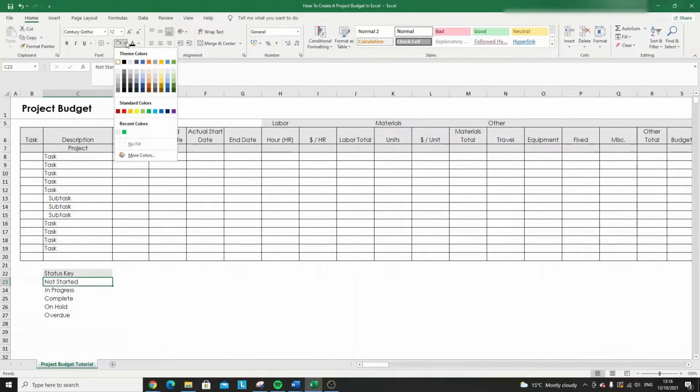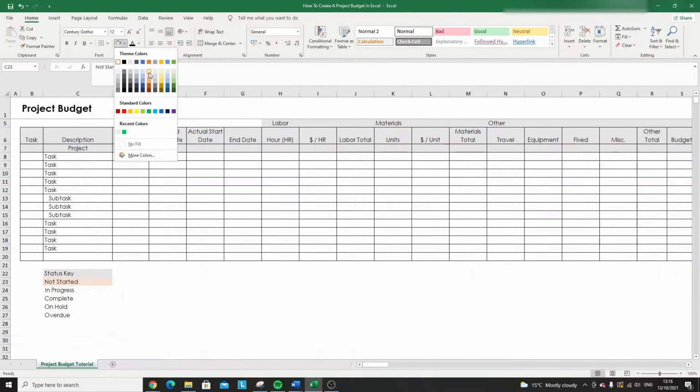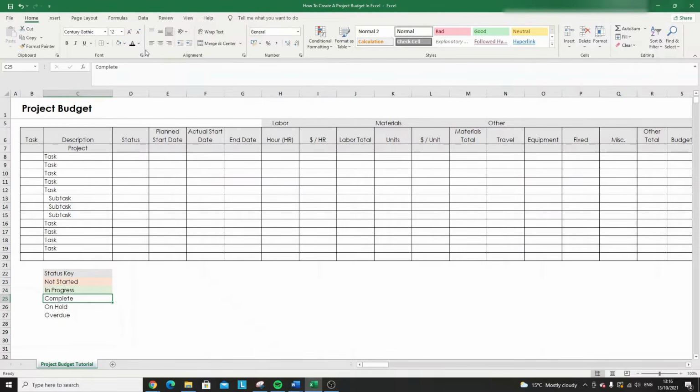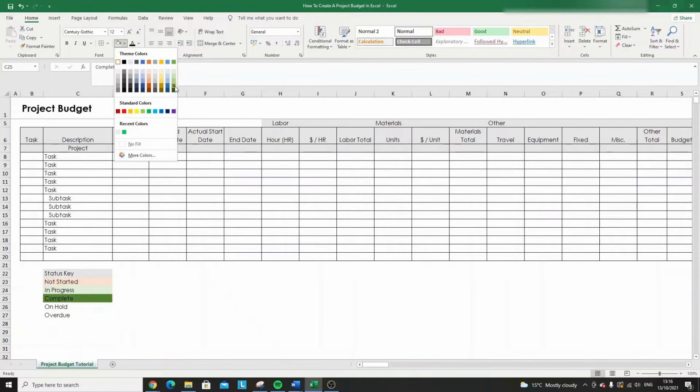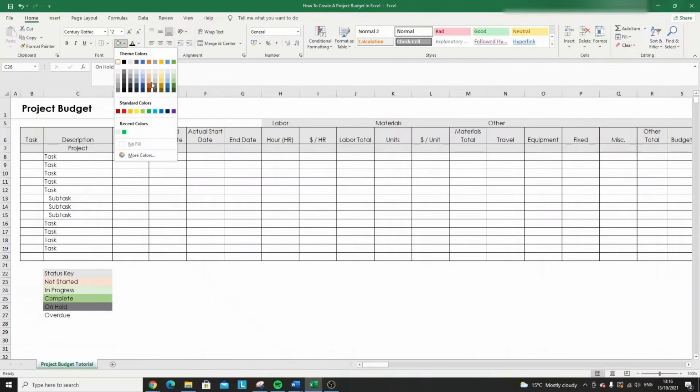So if, for instance, it's not started, what kind of makes sense here? It could be a light orange. In progress, we're going to have as a light green. A complete would make sense to have a darker green, so that one looks quite nice. On hold, a grey would be useful here, but we'll put it as a dark grey so it's differentiated from the table itself.